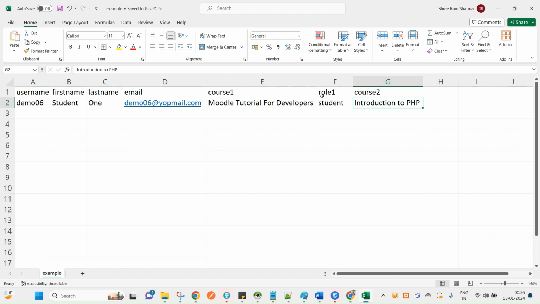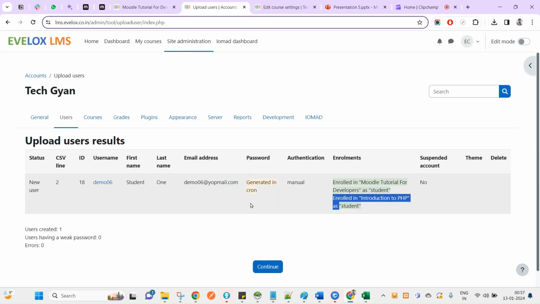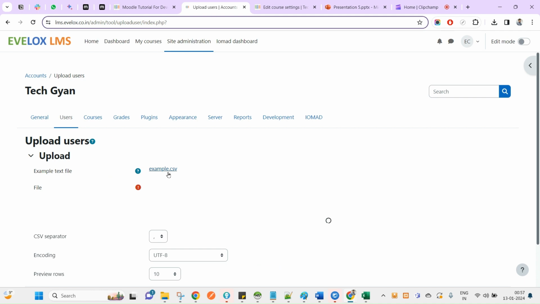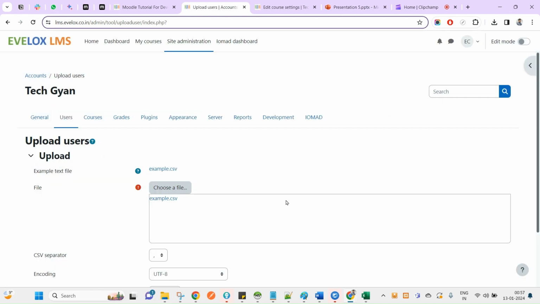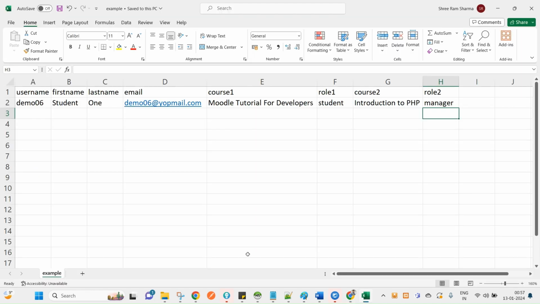Now, coming to the next scenario. If I am doing two enrollments, can I assign two roles here? For example, in course one I want a student, but in course two I want a manager. Is it possible? Let's see. I have prepared my file again with two courses and two different roles for the same user. Try uploading this one.